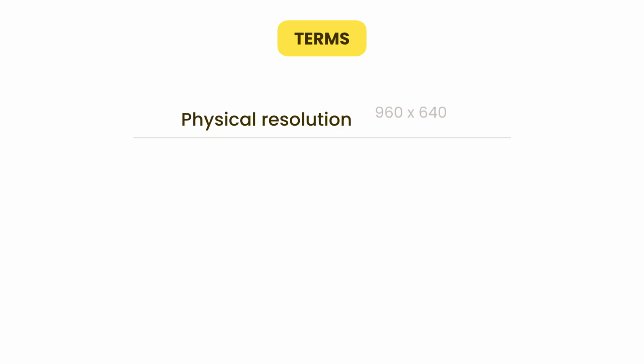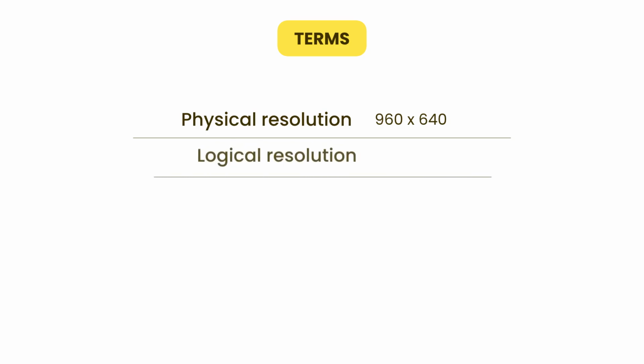Our devices these days have a few properties. One of them is physical resolution, which is based on the actual number of pixels on the device. For example, iPhone 4 has a physical resolution of 960 by 640. Now, our devices also have a logical resolution, which is basically how they behave. So iPhone 4 has a logical resolution of 480 by 320. Now, CSS is always based on the logical resolution. So when we say 200 pixels in CSS, we're talking about the logical resolution.